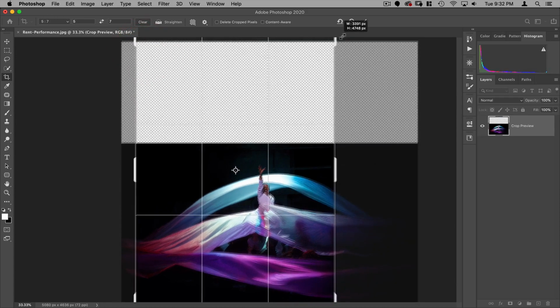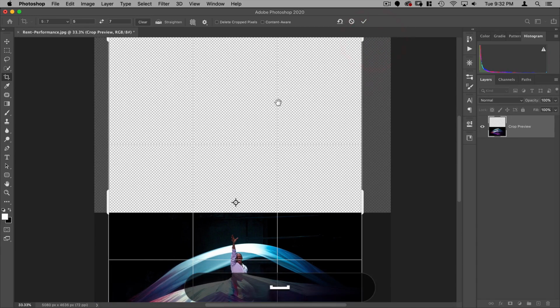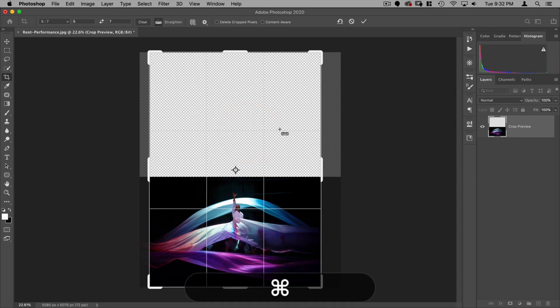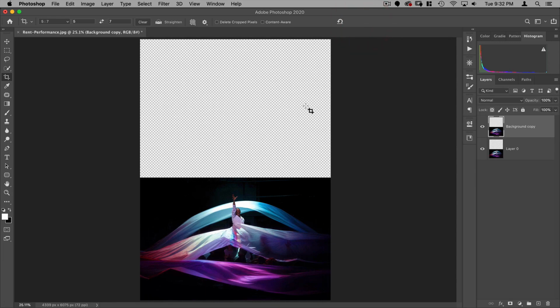All right, so let's just make this bigger, and we can zoom out holding the spacebar and Command. You can also hit Command 0 and that'll fit our image into our canvas space or our working space. So that looks good there. Let's hit the check mark.